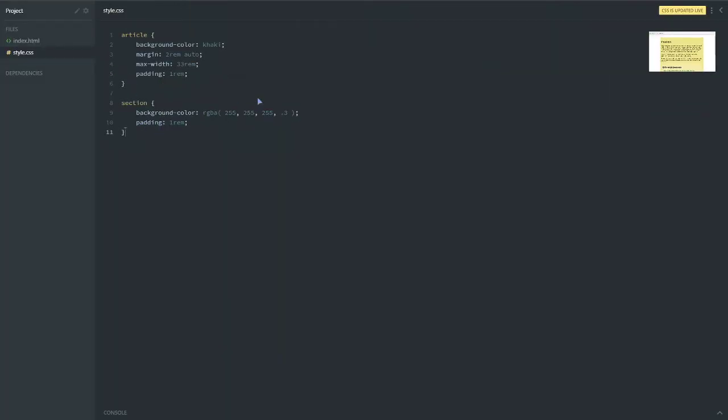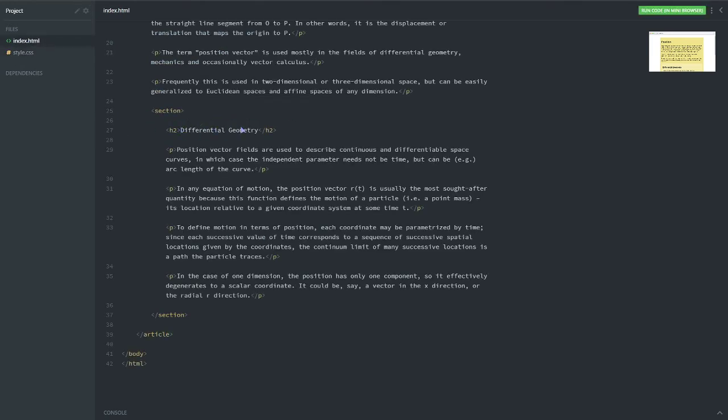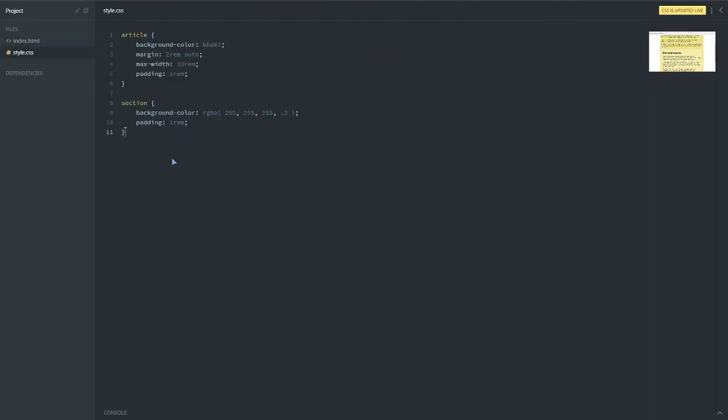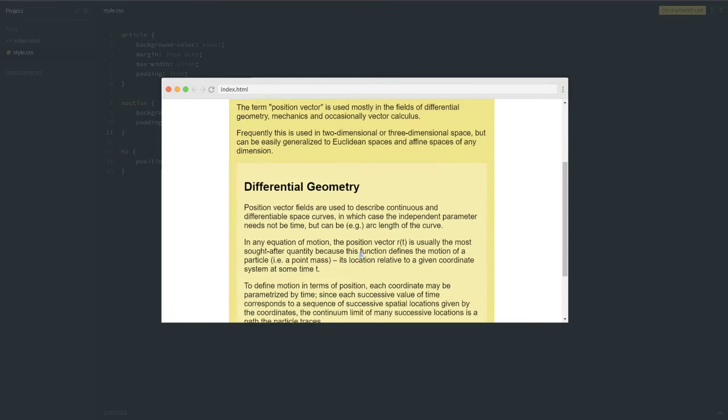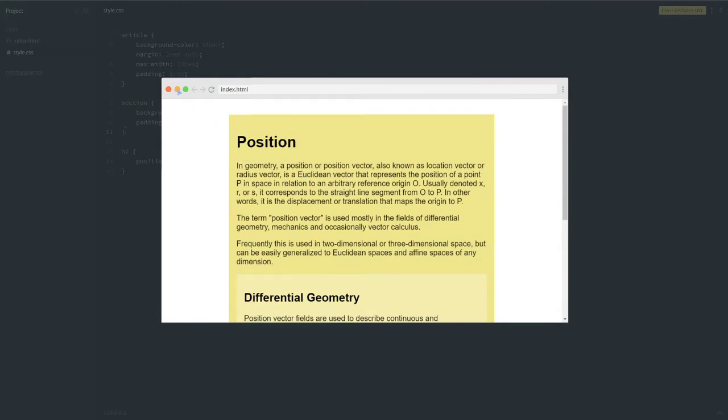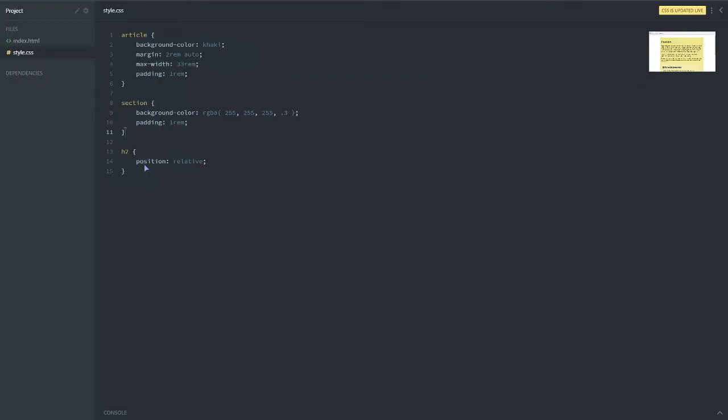I'm going to come in here, and the thing we're going to mess with is this H2 right here. This is differential geometry. Here it is on the page. So if I go into the CSS, I'm going to select for that H2. And I'm going to apply a position value of relative. Now, if we look at the page, we can see nothing is different. The H2 is still sitting exactly where it normally does in document flow. Nothing has changed. And so by applying a position value, we're basically telling the element how to behave, what rules it should follow when behaving.